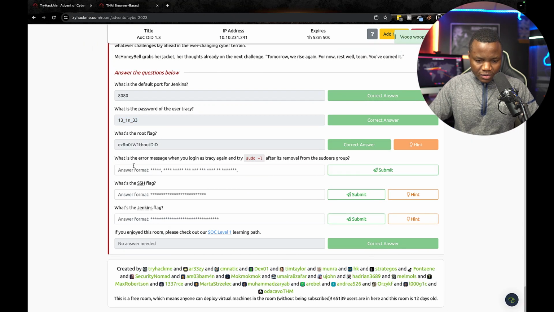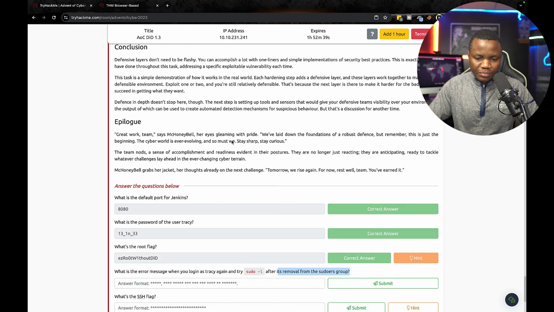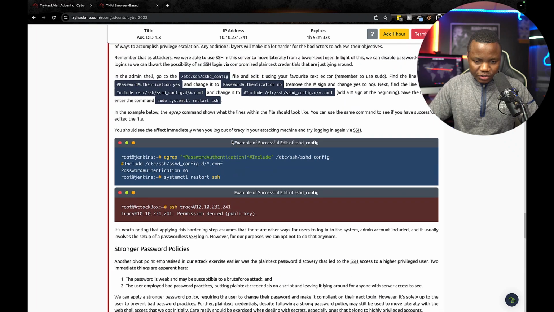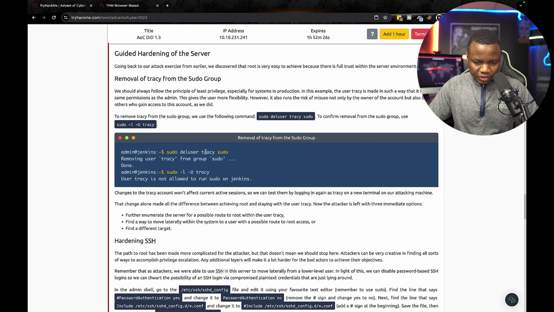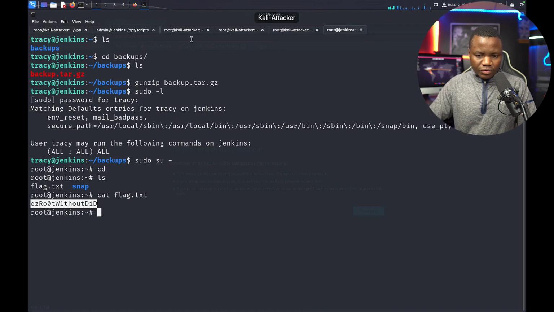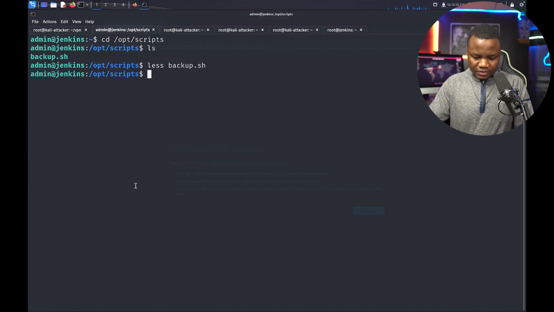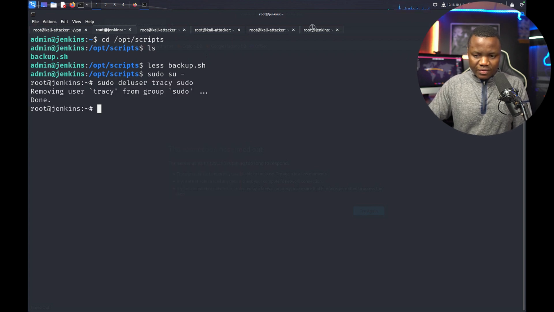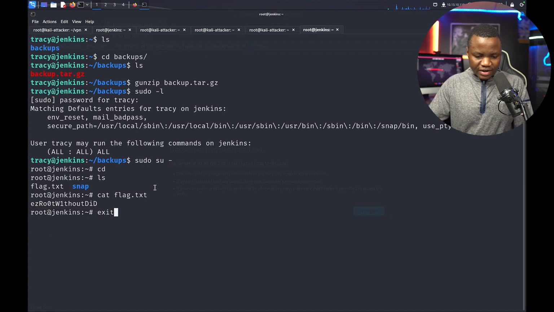Submit. What is the error message when you log in as Tracy again and try sudo -l after removing Tracy from the sudoers group? So to remove Tracy from the sudoers group, we need to go to here: sudo deluser tracy sudo. So let's do this. We'll use the other terminal for that. Okay, sudo su for this one. So let's remove Tracy from here. All right, now that Tracy is removed, let's exit and try to get back in as Tracy.